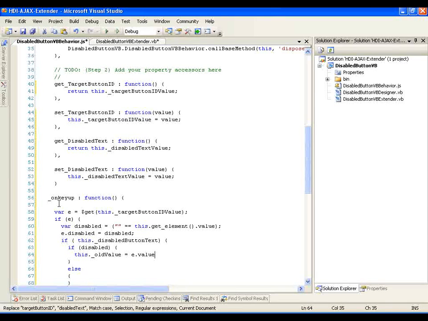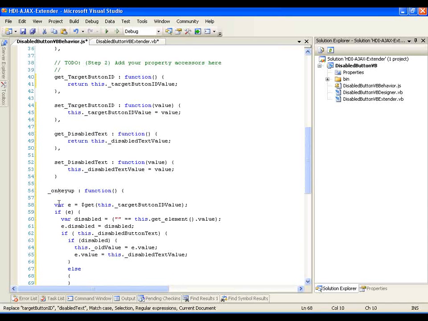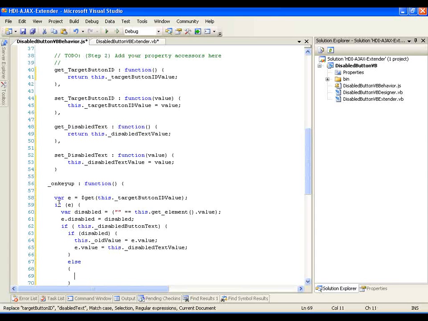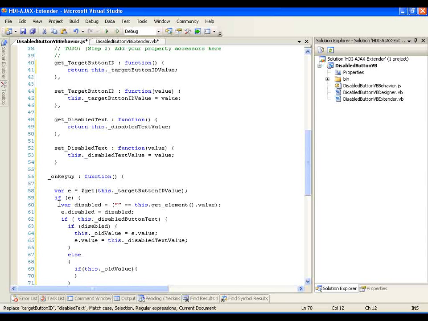There we are. There's the value of the current button text. Then what we want to do is set the button text equal to the property disabled text value. There we go. So then down here, if the button is now enabled, first we will check to see if there's something in the old value property, and if there is, we'll set that to be the value in the button.